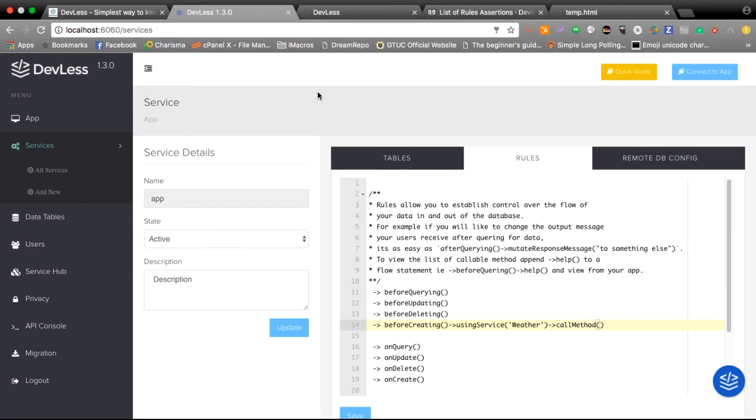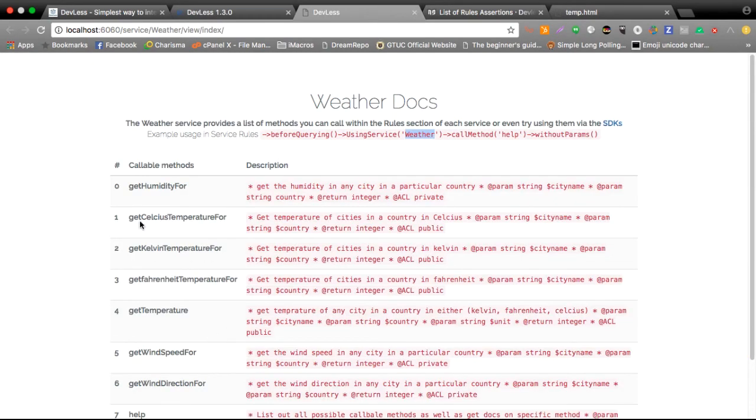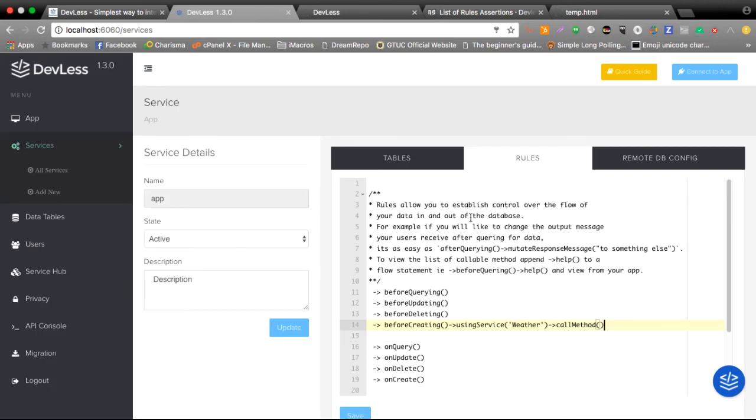So now we will call on the method. Let's see which method we can call out here. I want to get the Celsius temperature. So this is the method I want to be calling to do that, and it gets the temperature in a city in a particular country. So it takes the city name and the country, and then it returns the temperature. Okay, so I'll go ahead and add this, and then the last part of this would be with params.